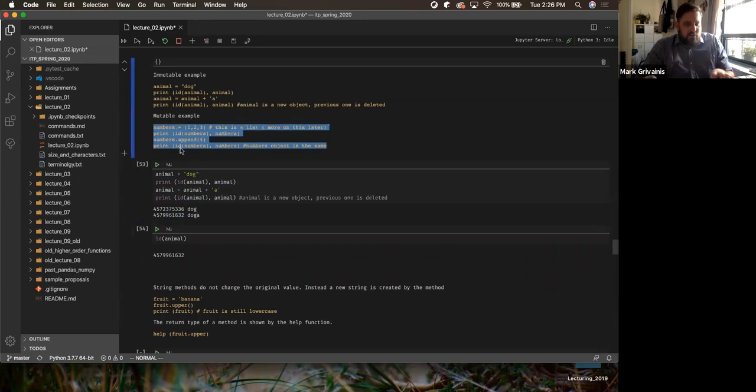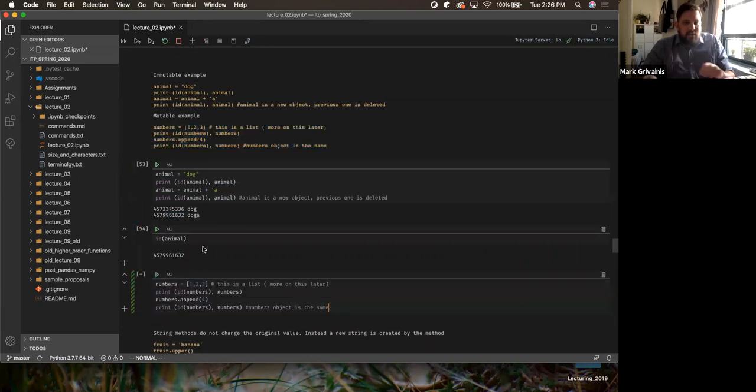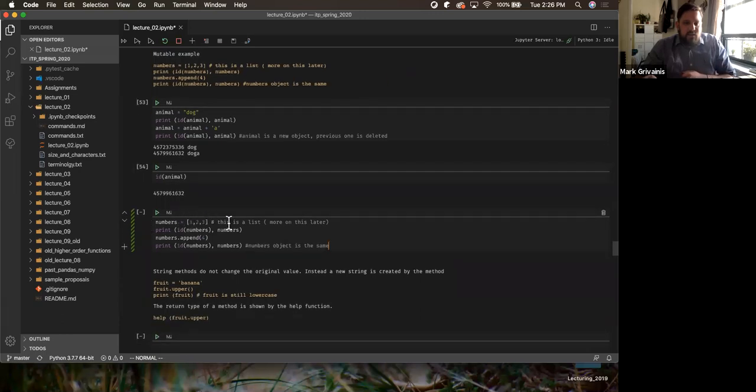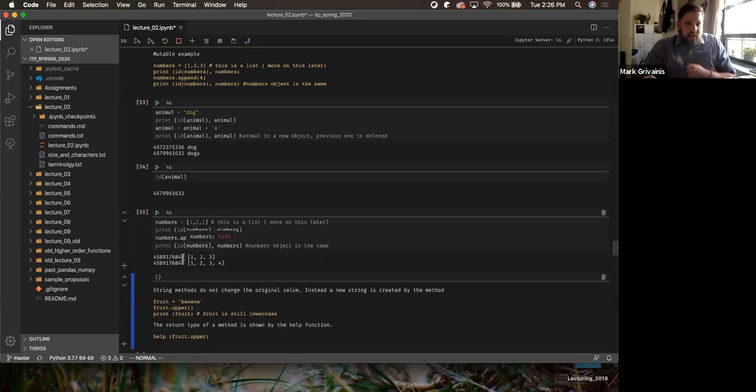On the other hand, if we take a list, what this does is we have a list of numbers, 1, 2, and 3. We print the same thing, the block in memory where these numbers are being stored and those numbers. We then add a new number to the end of our list and print the ID again. You see that the ID is the same for both of these because this is mutable. The original can be updated. We don't need to make a new one every time a change is made.